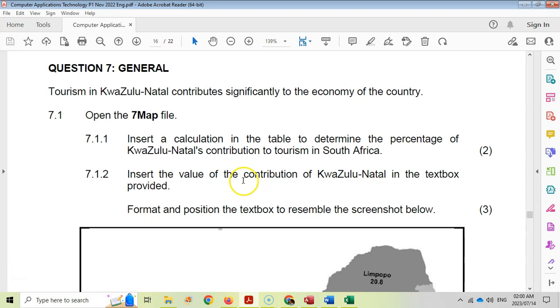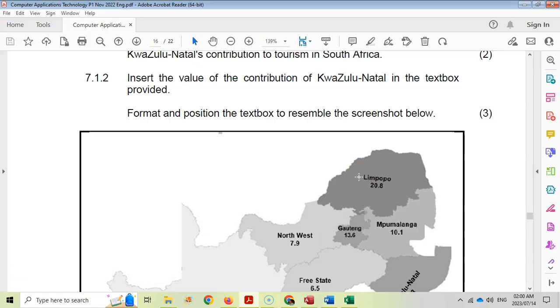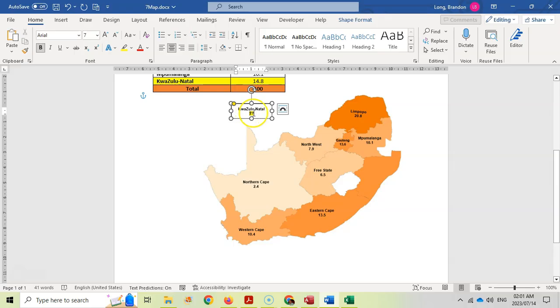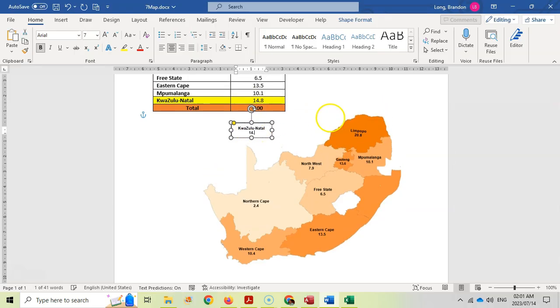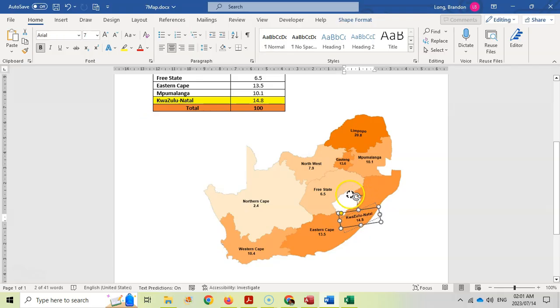Now insert the value of the contribution of KwaZulu-Natal in the text box provided. Format and position the text box to resemble the screenshot. So we want it to look like that. We just have to input the value, which you can see was 14.8. Now we're going to move that text box to KwaZulu-Natal, and we're going to angle it a little bit, rotate it a little bit. I don't think they actually give us a value, so as long as it's rotated slightly, it should be fine.